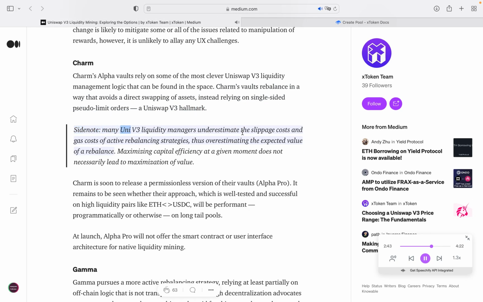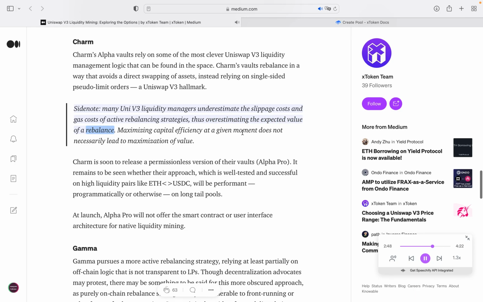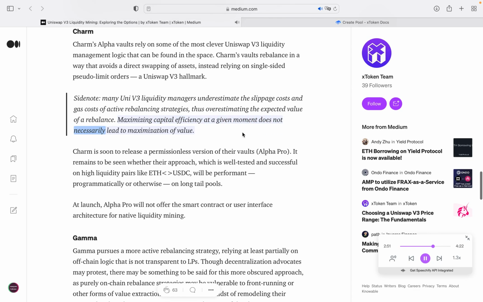Side note, many Uni v3 liquidity managers underestimate the slippage costs and gas costs of active rebalancing strategies, thus overestimating the expected value of a rebalance. Maximizing capital efficiency at a given moment does not necessarily lead to maximization of value.